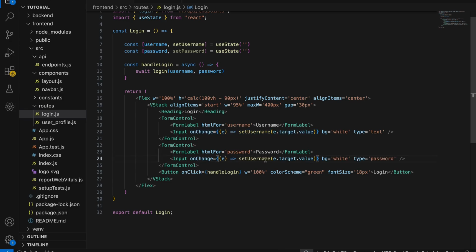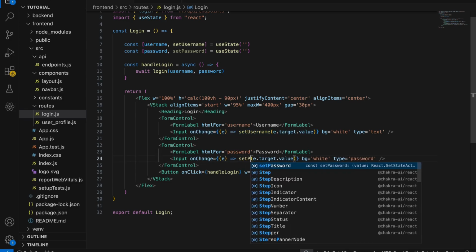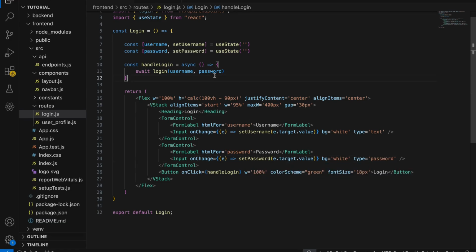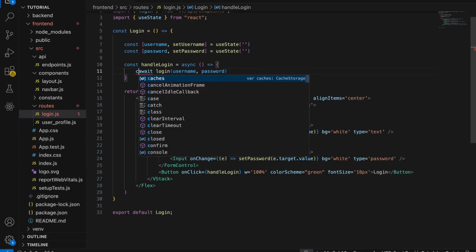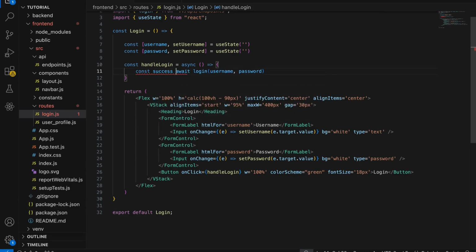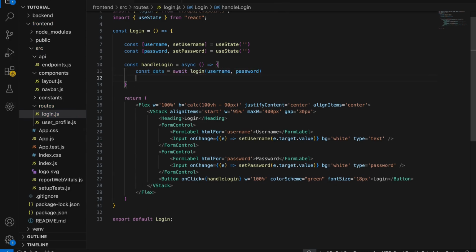We do the same for input, for the password, but we do set password. And now that's going to log in for username and password. But we need to check if it was successful. So we do const data equals await login.